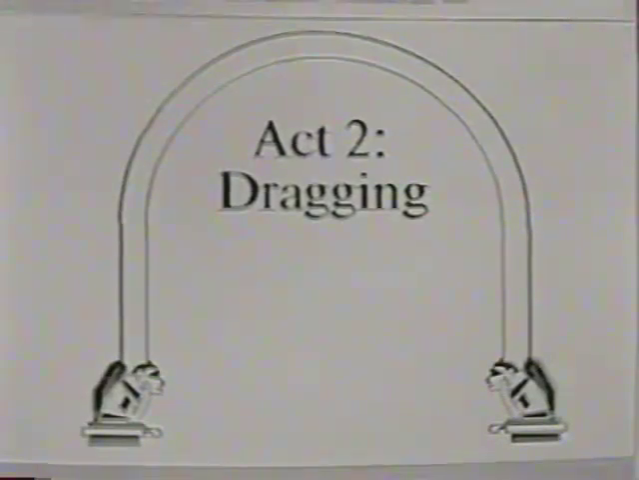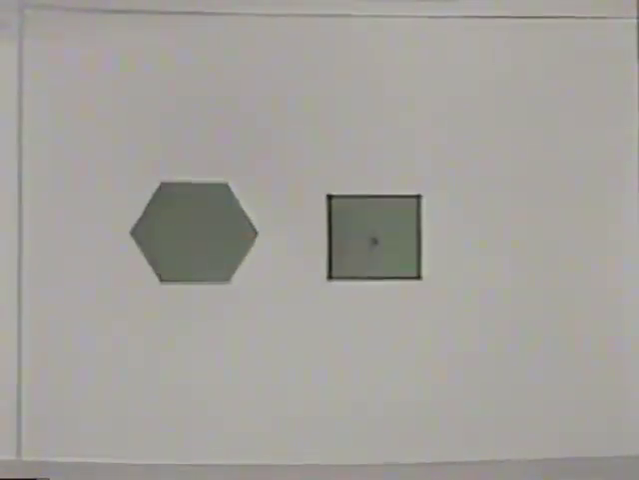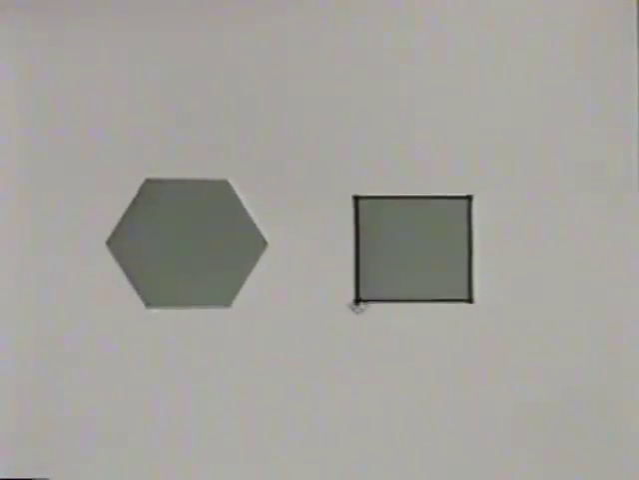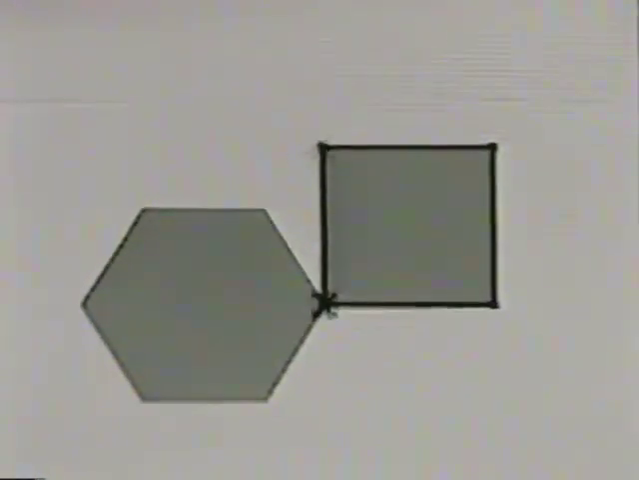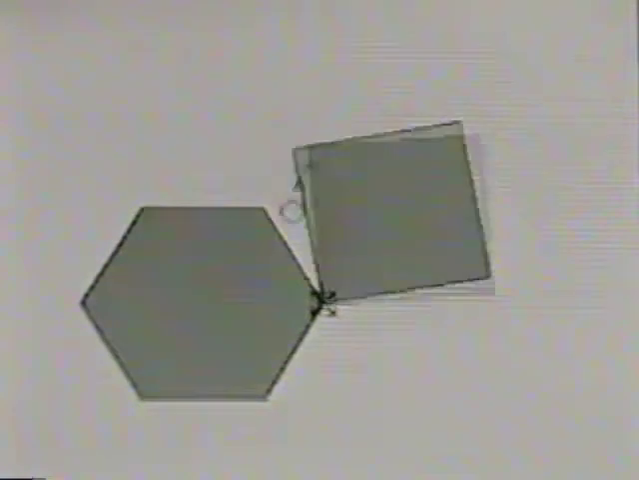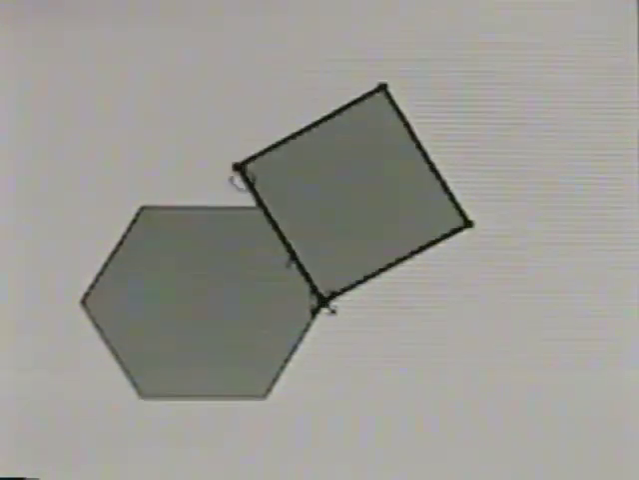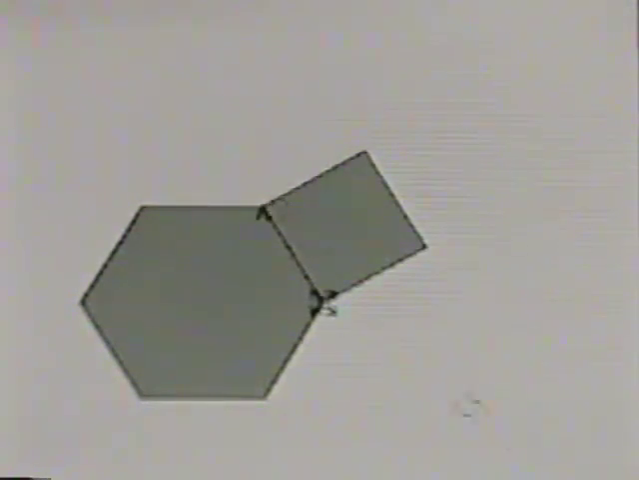We now show how precise point placement can lead to precise translation, rotation, and scaling. In our example, we first translate a square to a corner of a hexagon. Next, we rotate the square to be collinear with the hexagon's edge, and then scale it to make the two edges congruent.